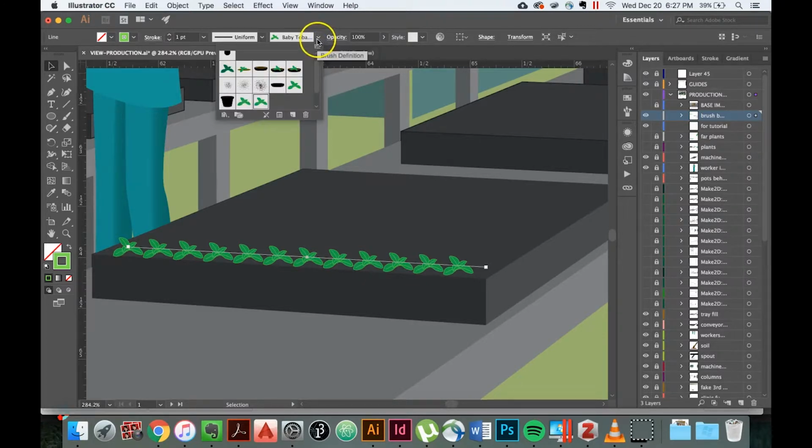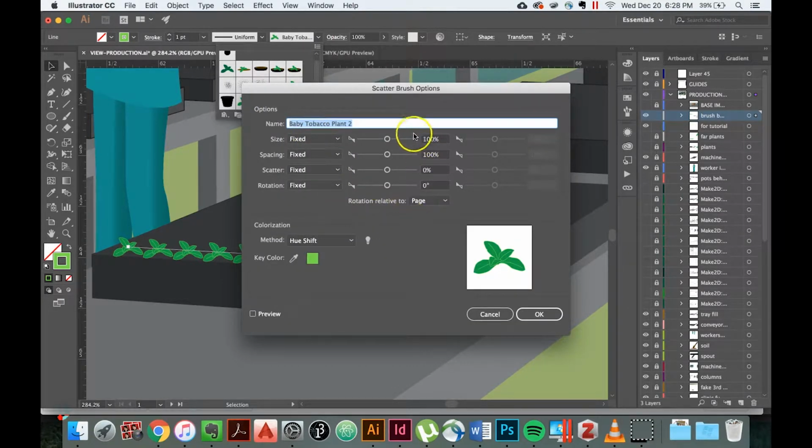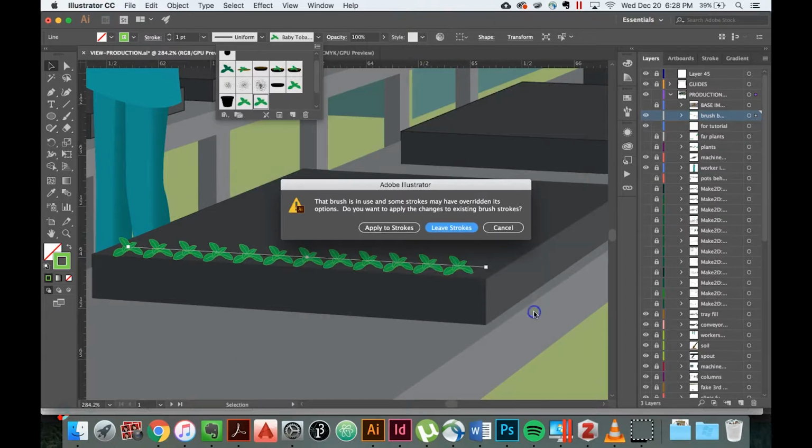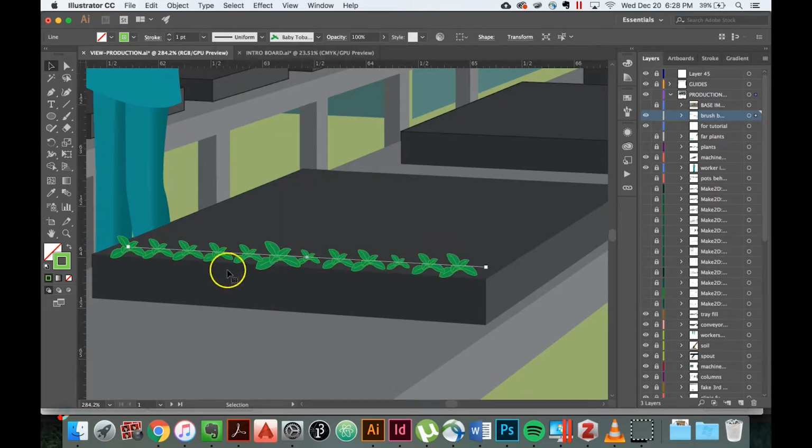So we can go back into our brush menu and double click on our brush that we made. So as I said before, there's a number of different settings that we can change here. The first is size, so I could go here and do a random size, and I could set this limit to be maybe 70% to like 150%. We can click OK. It's going to ask us if we want to apply this to the strokes that already exist, or if we want to leave those strokes. I'm just going to hit apply to the strokes that exist. And there we go. So now we have this random sizing that's going along the line from 70% to 150%.